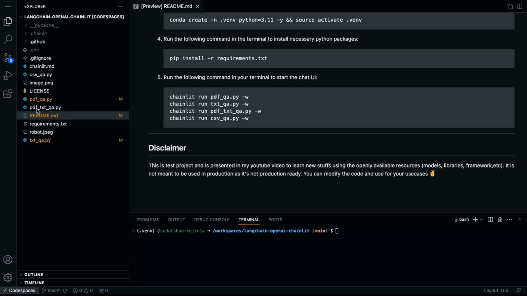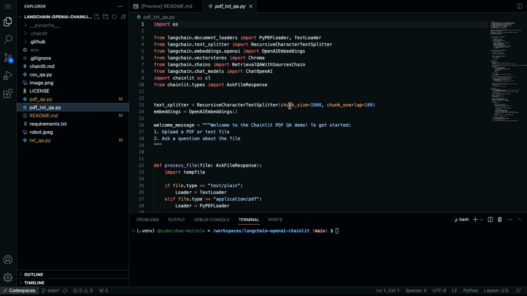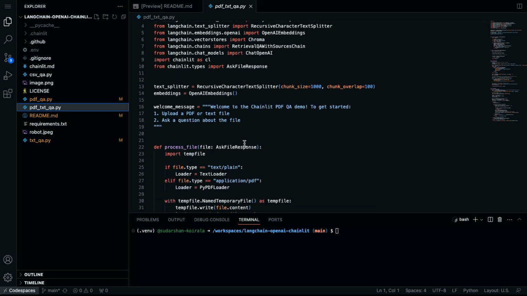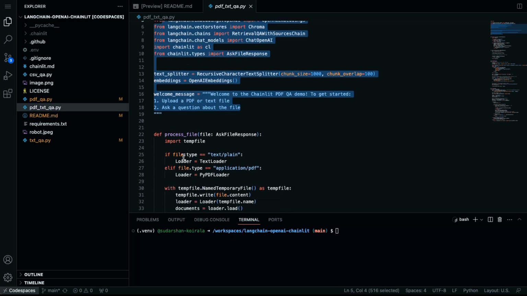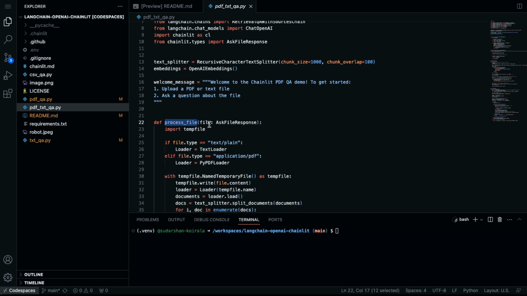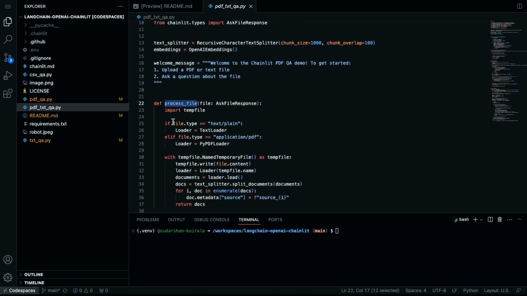right? For that, I have created a file here, pdf.txt.qa.py, right? So the logic is the same, but here we can have two different things. As you can see here, all the things are the same here, but there are now different functions implemented in order to perform different things. Here I created a function called process file, where we ask some file, right? And then here is the file.type text plain for the text file, application PDF for the PDF file, right?